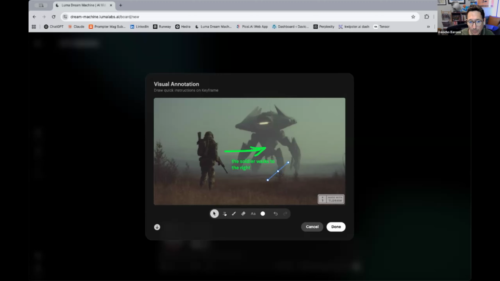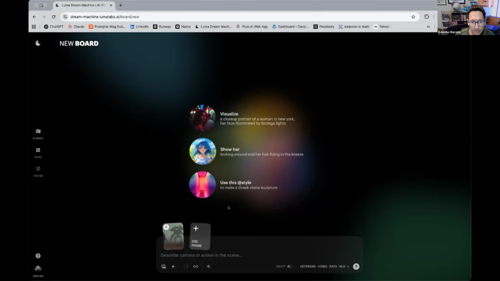Oh, this is just an arrow builder. So I can also use this arrow builder for more precise arrows, I guess. And then once I'm done with that, I'm going to hit done. I just erased everything, but I'm going to hit done. And then I would just hit go here, submit this for generation.